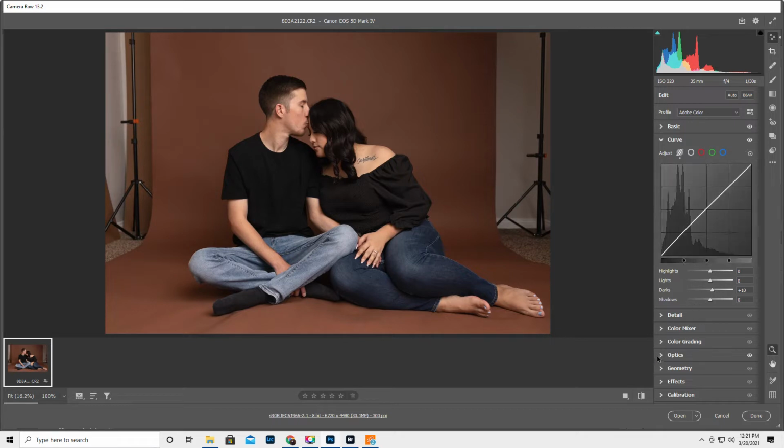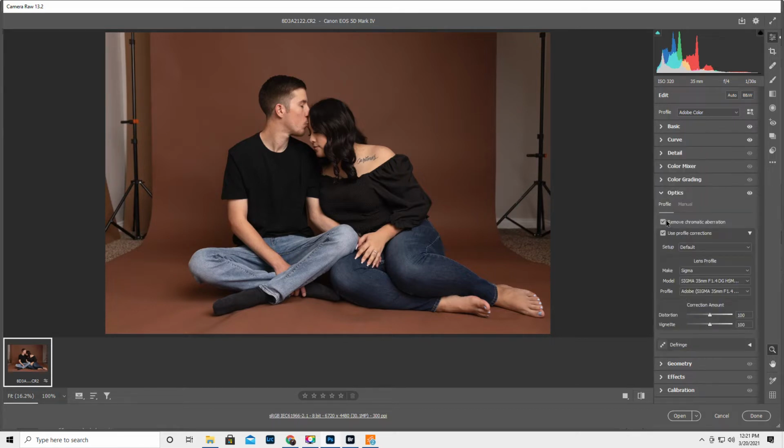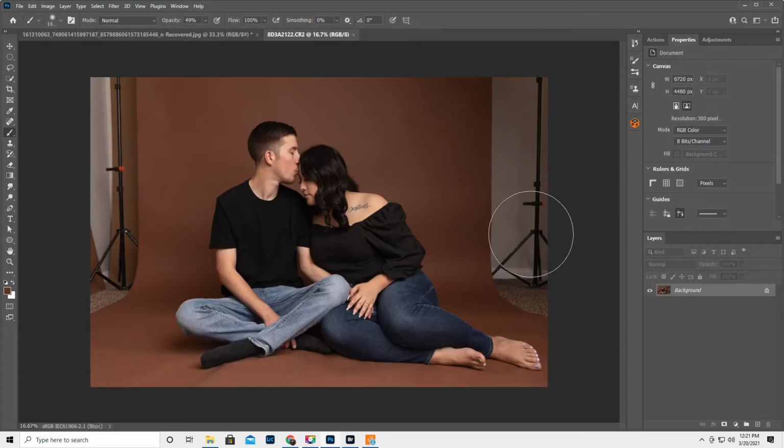I love that. And then I believe optics here, I always click on these two. I almost never get the aberration, whatever, it's fine. But then I like how it fixes the profile correction with matching the lens that you use. Okay, so I'm going to go ahead and hit open. I know that was a lot of information.